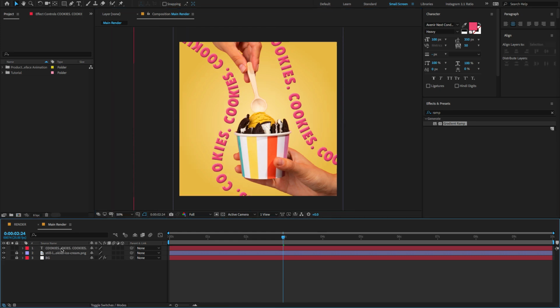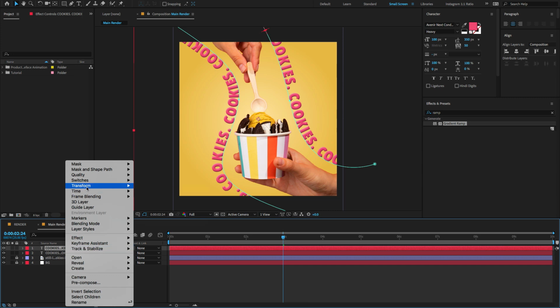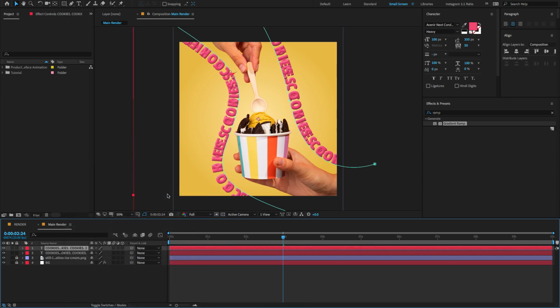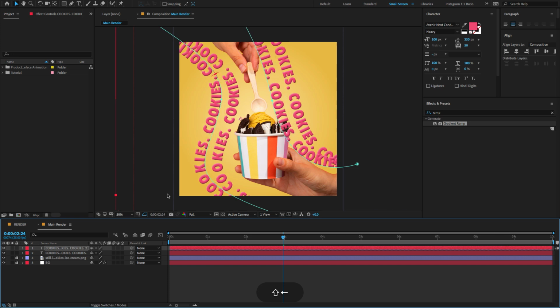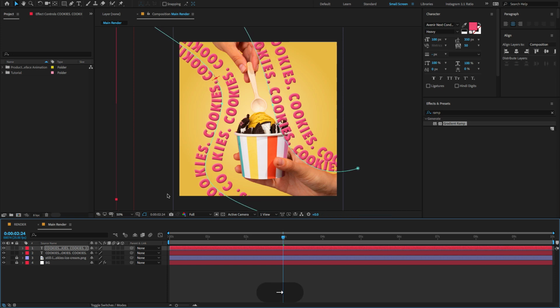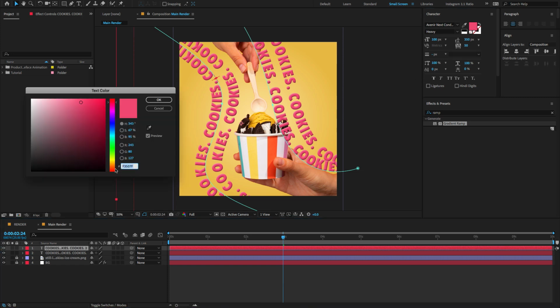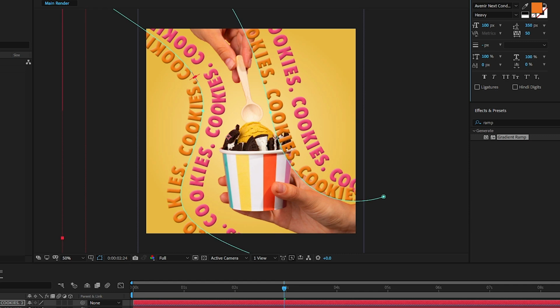Now select the text layer, hold Ctrl or Command D to duplicate the layer. Again right click, time, choose time reverse layer and change the mask path position to something like this. Now you can change the color to orange. As you can see now, the other side of the mask path is blocking the image.